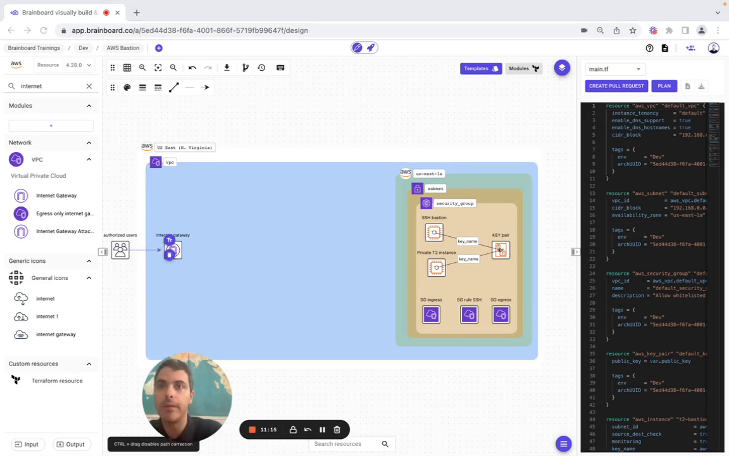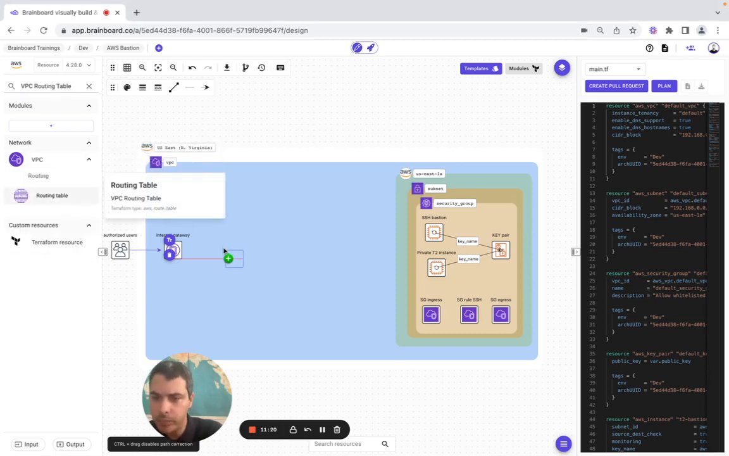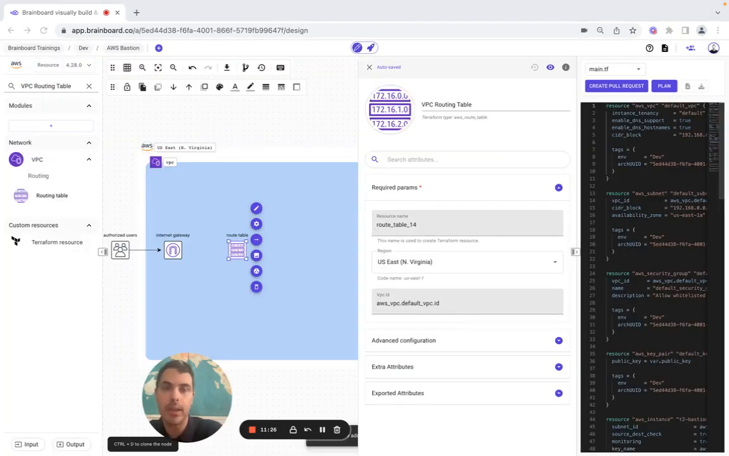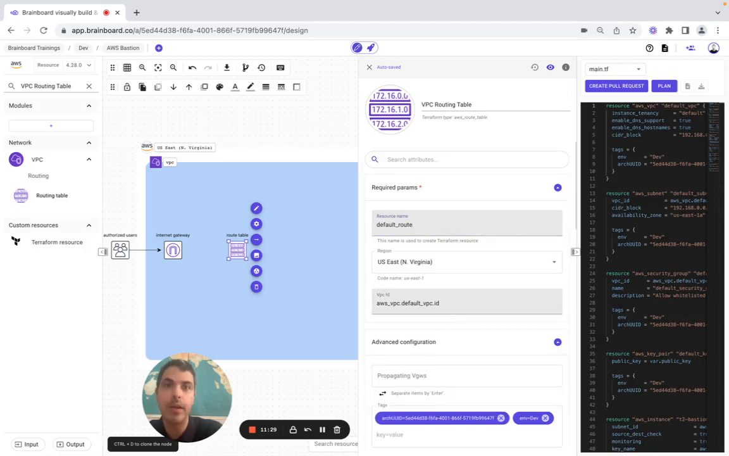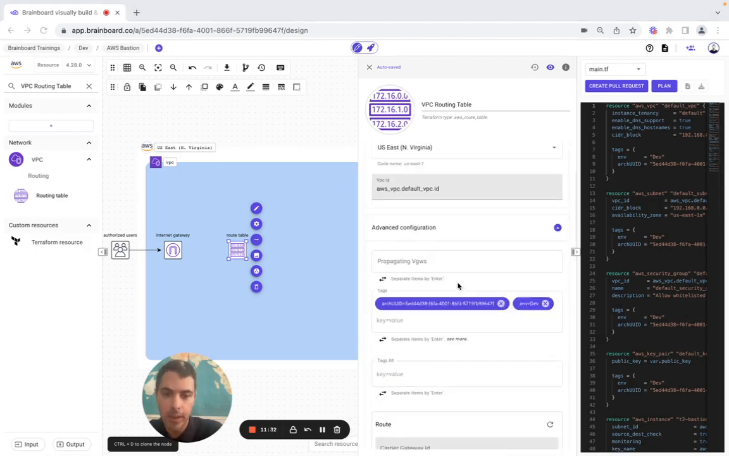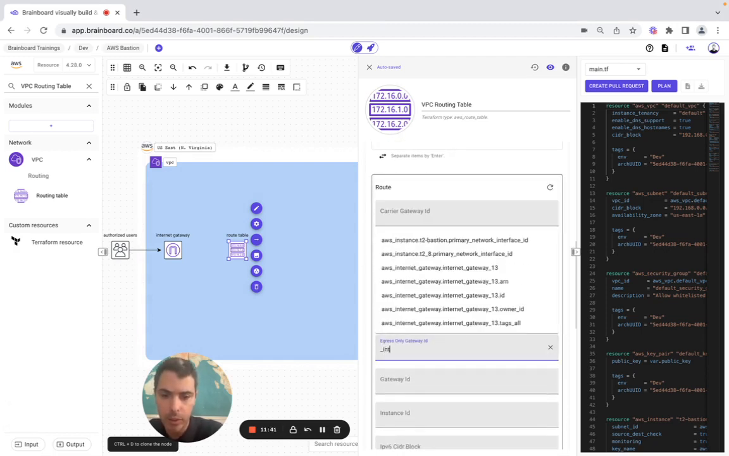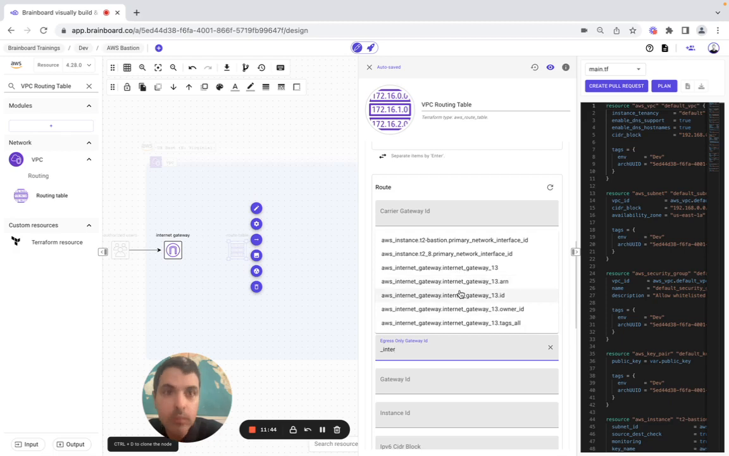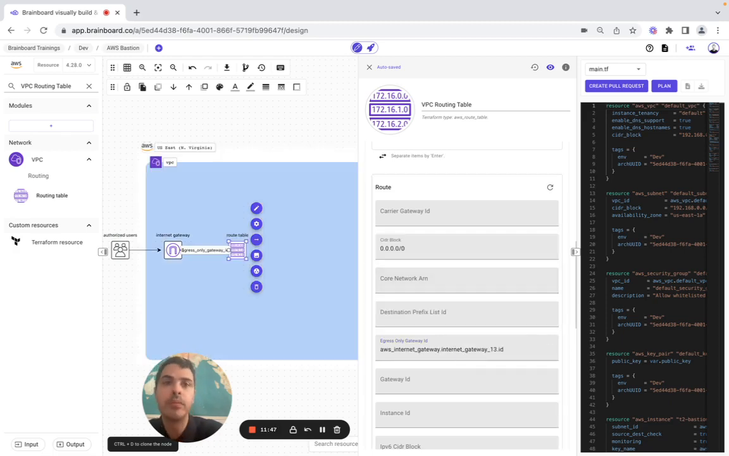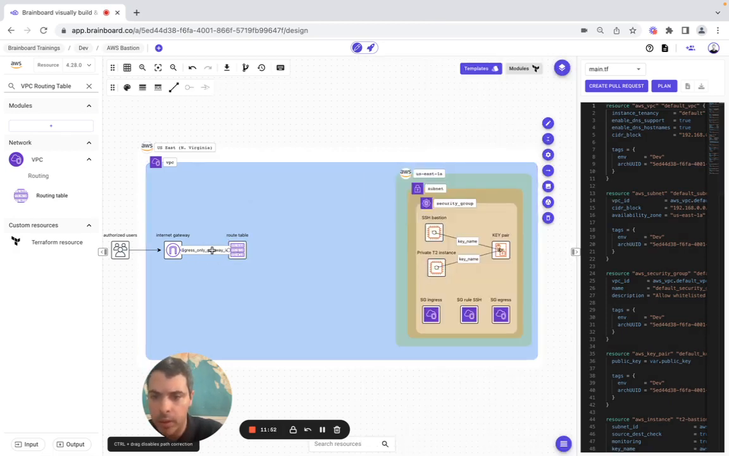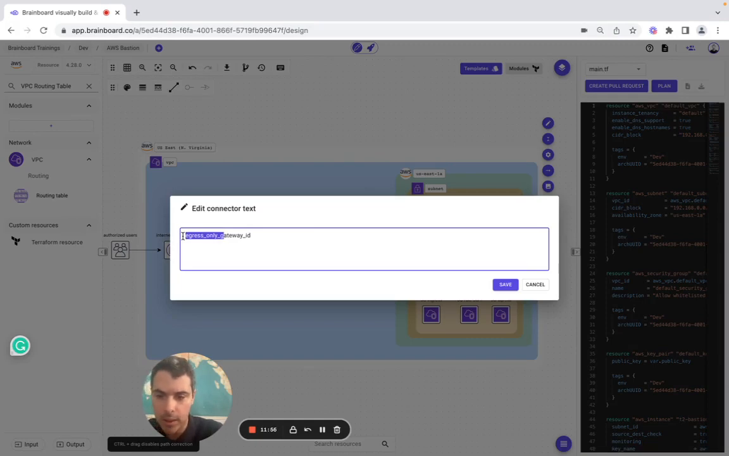Now we have a route table. Zero here. We configure it as well. Here is this advanced configuration. We have the header block is going to be here. Egress is going to be internet ID. And here we're good. So here, we should say it's gateway ID.